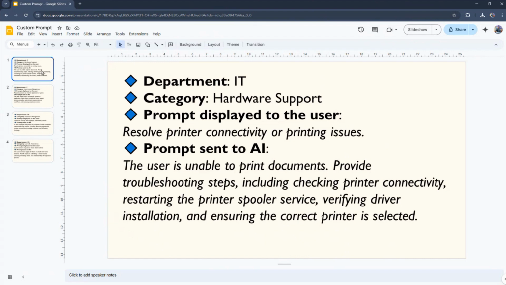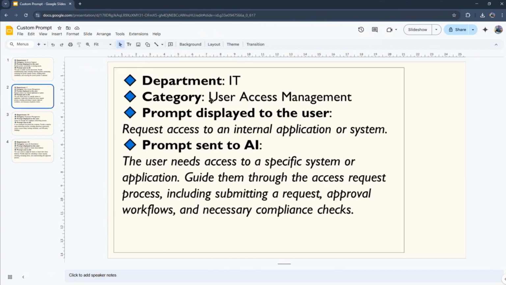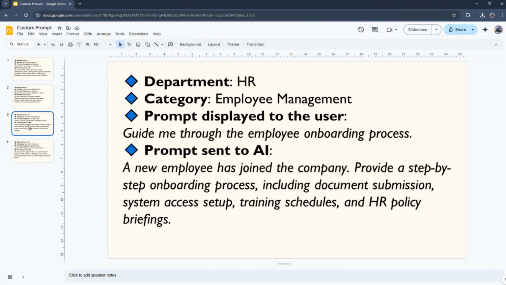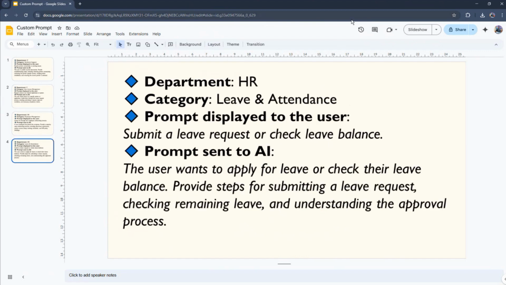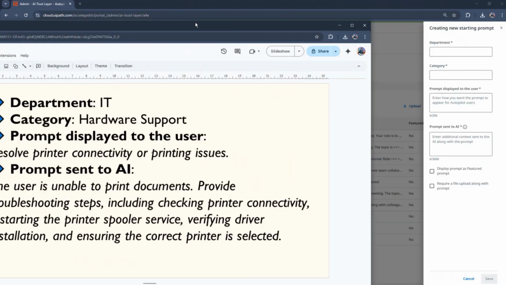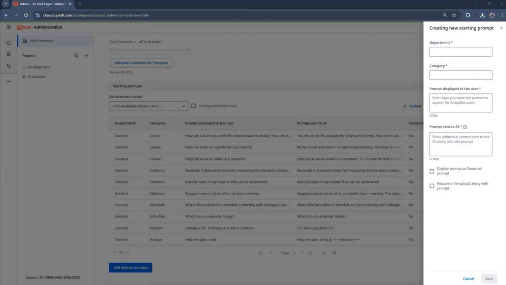The first category will be hardware support, then the second one will be user access management for the IT department. And for the HR department, we have the employee management category and then leave and attendance. Those prompts we are going to create over here. I'll just paste that information directly. So we'll start with the IT department.